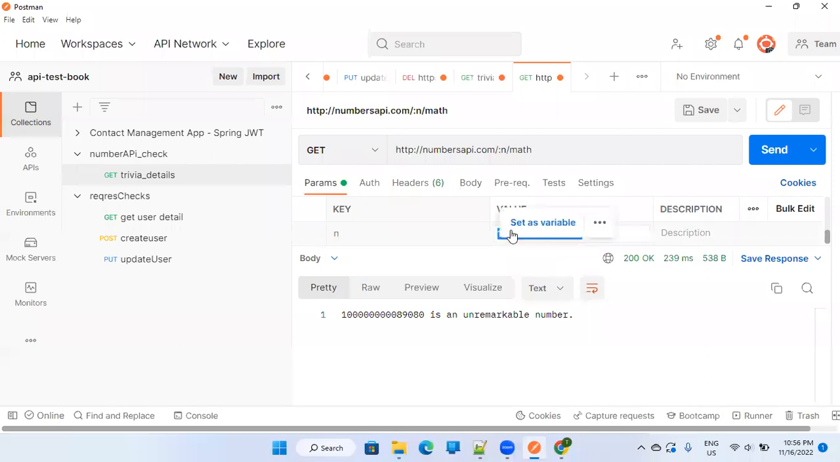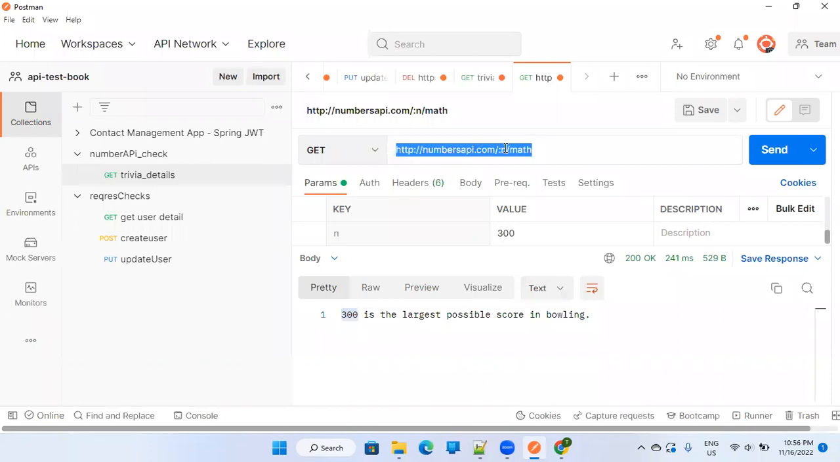Whereas once you put small numbers, like let's say 300, and I hit send, it shows me 300 is the largest possible score in bowling. I don't know what it is. Okay, bowling, it's saying this is the largest possible score. Great. Fine. So this is the path parameter. You can set the path parameter. Here it is written math.